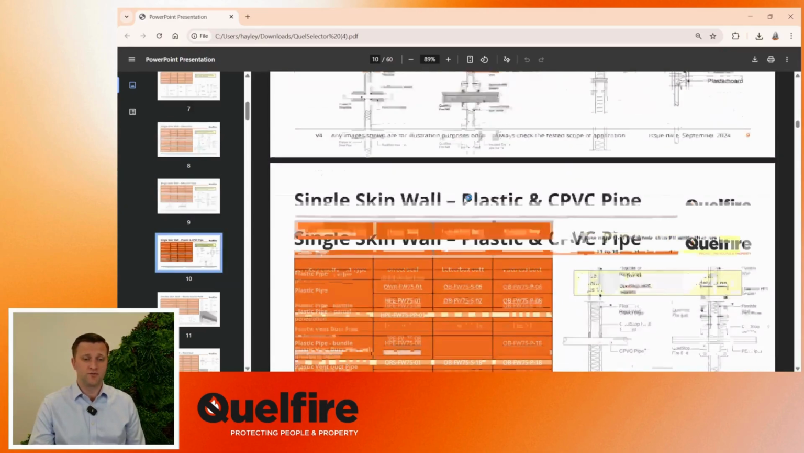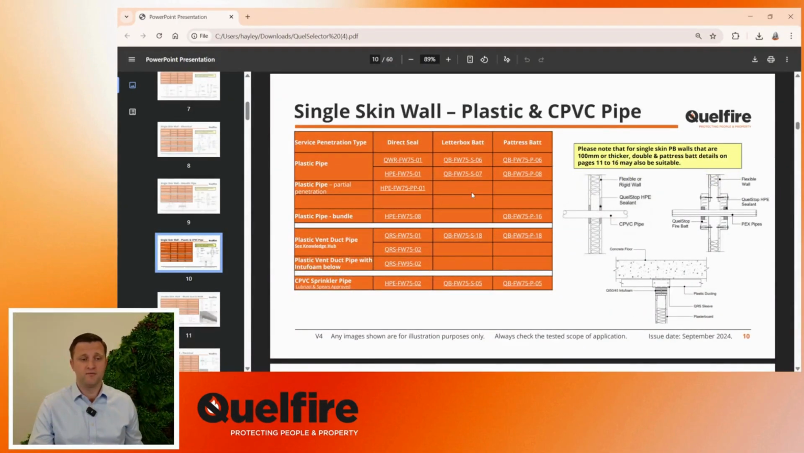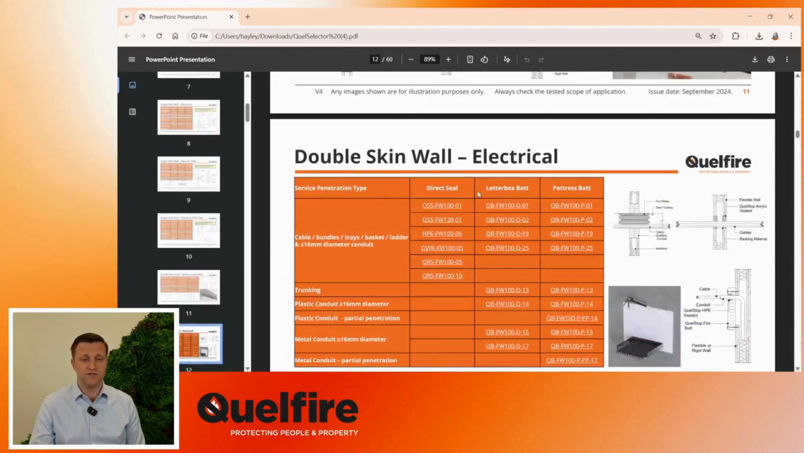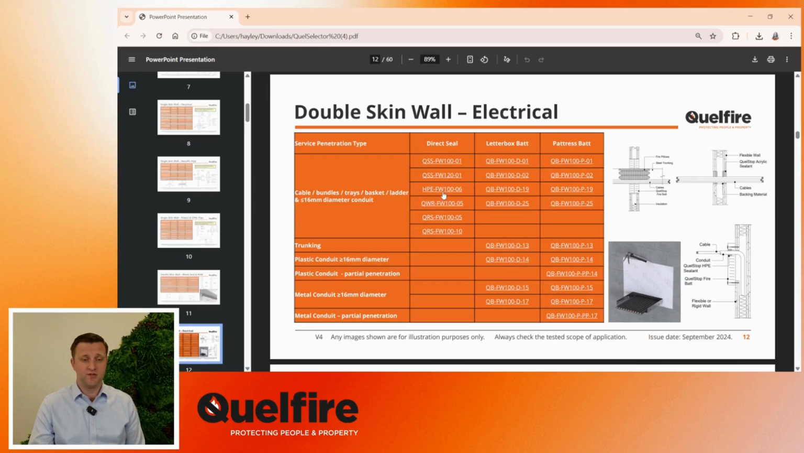So as you will see as we scroll through the document, there follows a similar format across all the different substrate types, and each one of these unique reference numbers that we see here is a hyperlink to a Quelfire standard installation detail. So when you've identified your substrate, so in this case a double skin wall, you've identified your service description, so let's have a look at a trunking situation. You can see there is no direct seal option, but there are potentially 2 fire bat options.